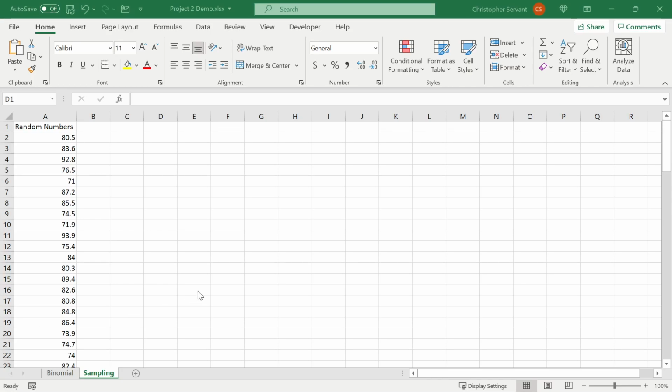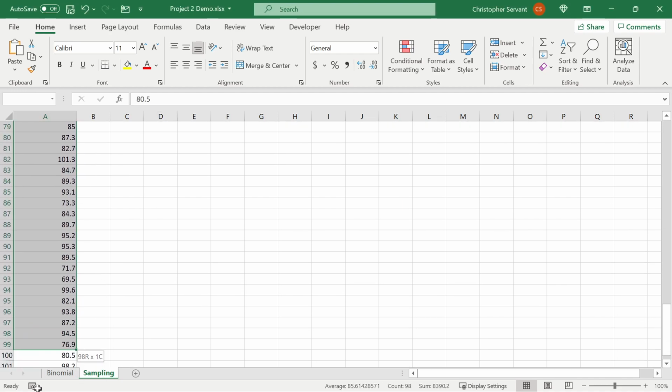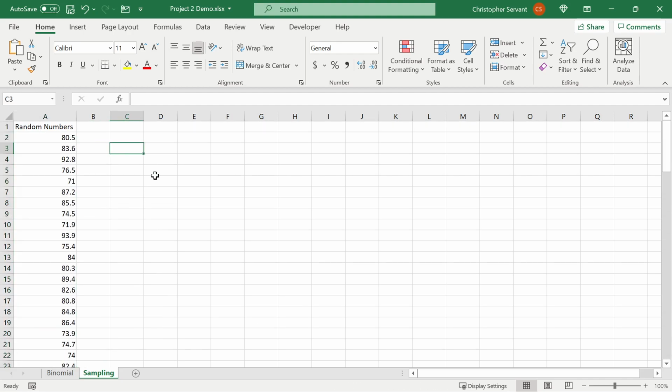Hello everyone, today I'm going to show you how to pick a random sample out of a population of numbers. So I'm just using my first video for project 1. These are just 100 random numbers in column A, not related to your project. Now I want to get a random sample of 20 numbers from here. So let me just label this Sample 1.